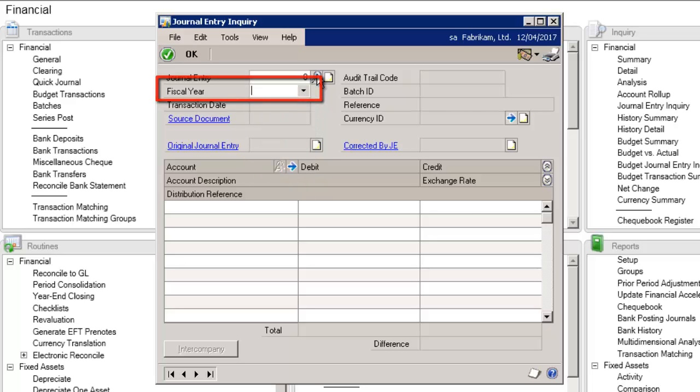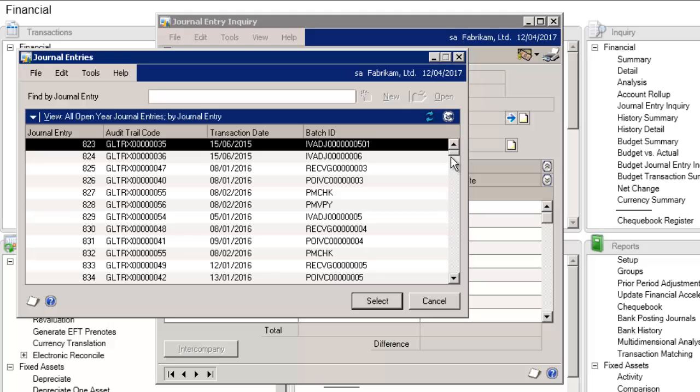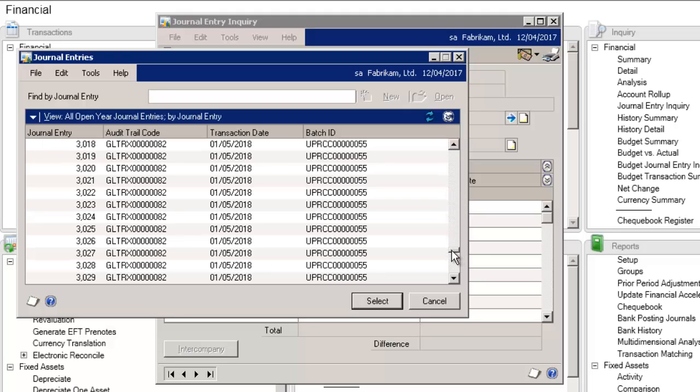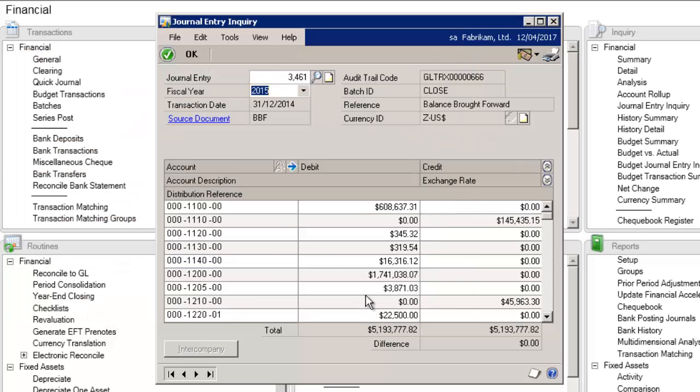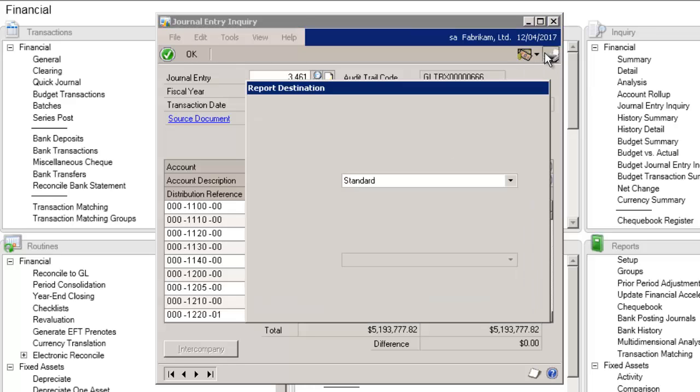I'm going to select the magnifying glass to the right, and you can see a list of all the journal entries that have been posted. So you have the ability to perform a journal entry inquiry into a closed fiscal year. And in other inquiry windows, users can now select a specific fiscal year from the pull-down list in the available years. And I can even print it off.